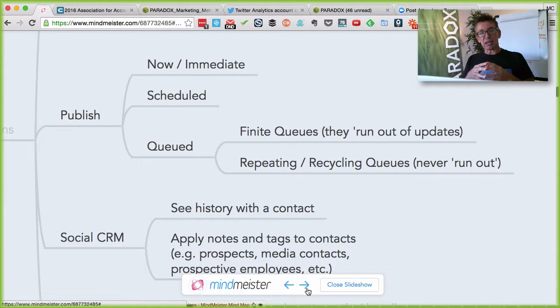Now, another thing that these apps can do is a social CRM.